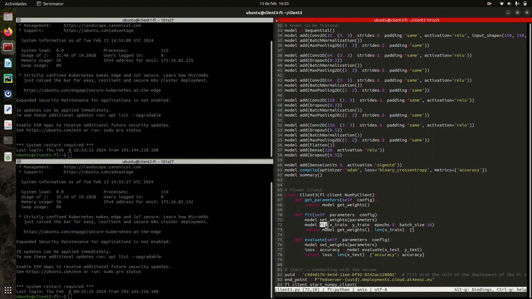Then we fit the model, and finally we need to return the weights of the model and the number of data used for training, as you know, for performing the aggregation strategy based on the number of data used for training. And finally, we have the function for evaluating. For evaluating, again, we set the weights, and then we use the evaluate function from TensorFlow. Here we can, of course, change the parameters, change the metrics, and so on and so forth.